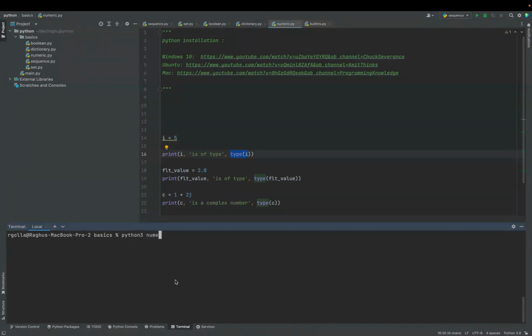Numeric.py. Remember, when you want to run any Python script file, you need to mention python, space, and the file name. Here I mentioned python3 because in my machine Python 2 and Python 3 are both installed, so if I enter python, by default it will take Python 2. That's why I'm mentioning python3. On your machine, if Python 3 is installed, you can use python space numeric.py.